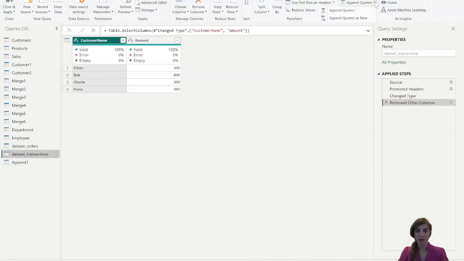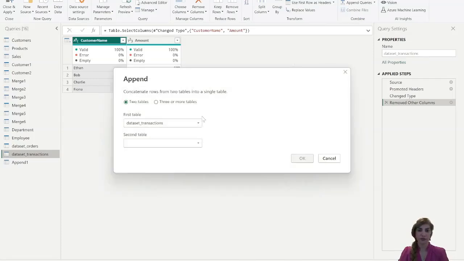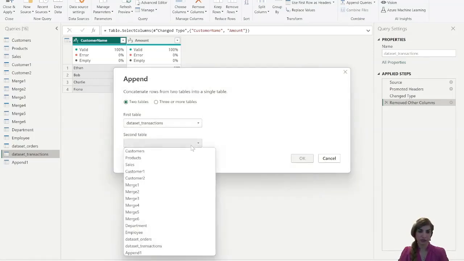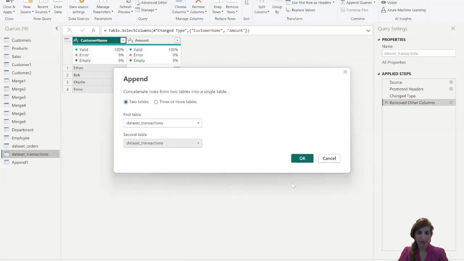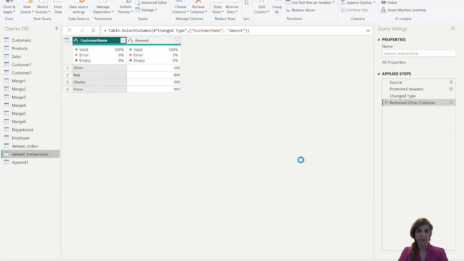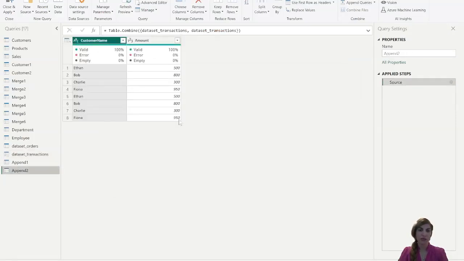Let's proceed with appending as a new query, with the dataset orders and the other one, the dataset transaction. As you can see, there is no null value because we have exactly matched columns and we append these two datasets in this new append query.